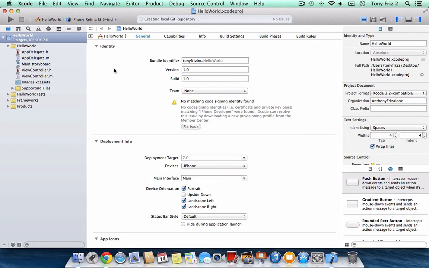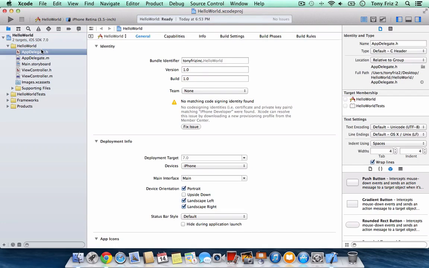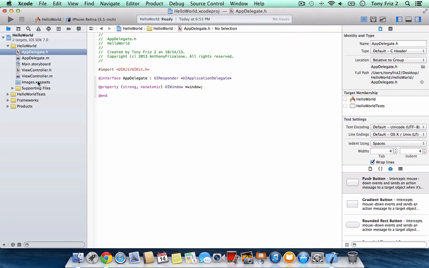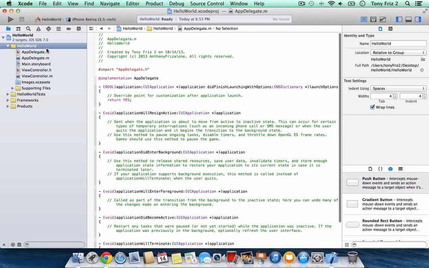Okay, so let's begin by discussing the significance of all the files in the Hello World group folder. These are essentially all the files you'll be using to write an app. First is appdelegate.h and appdelegate.m. In Objective-C, a class is defined with two files, a .h, which stands for header, and in that file you basically outline your class, and a .m, or an implementation file, where you implement all the methods that that class can respond to, or that class can execute.